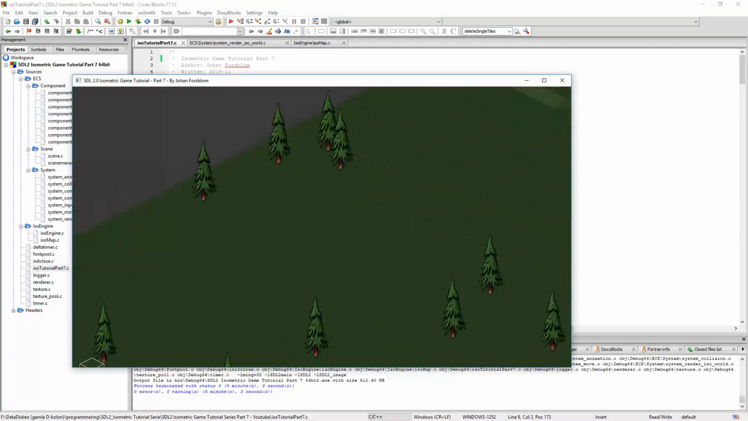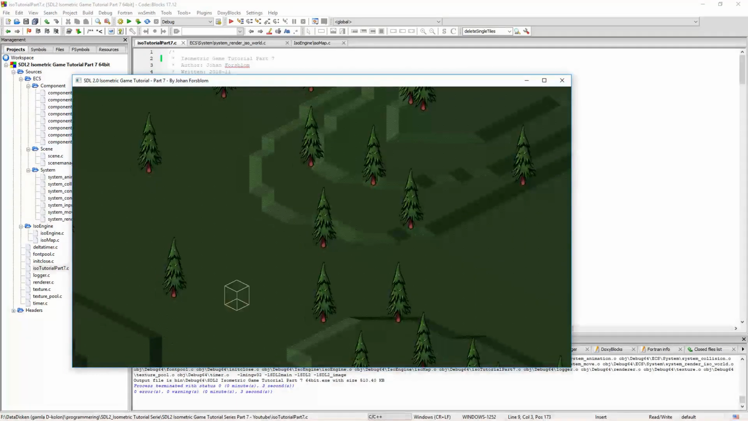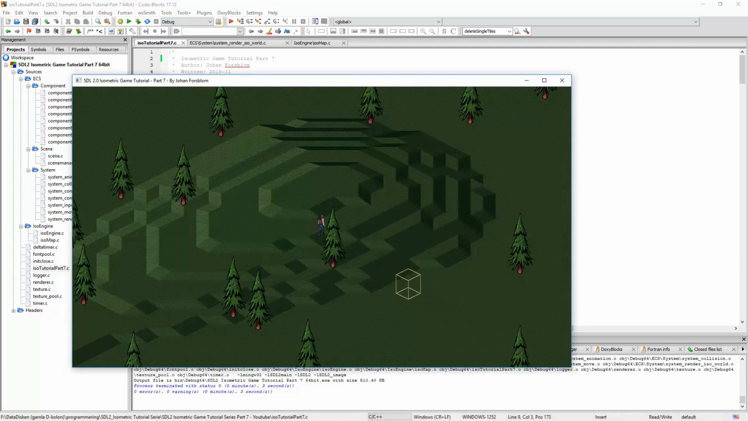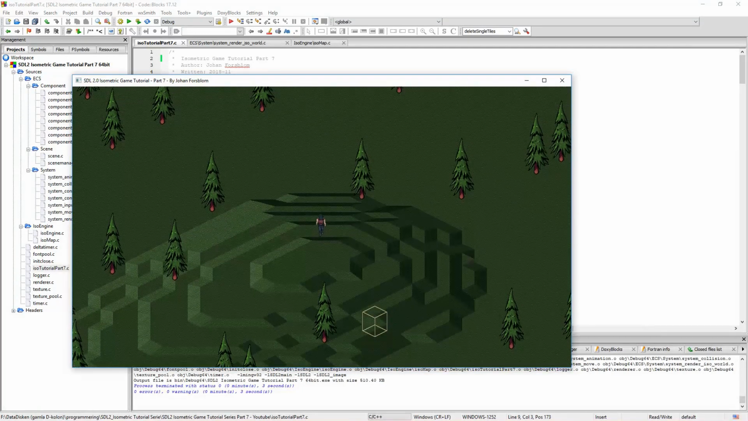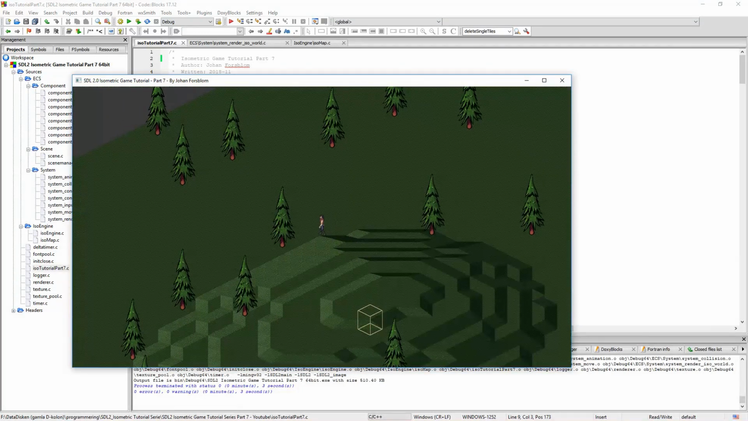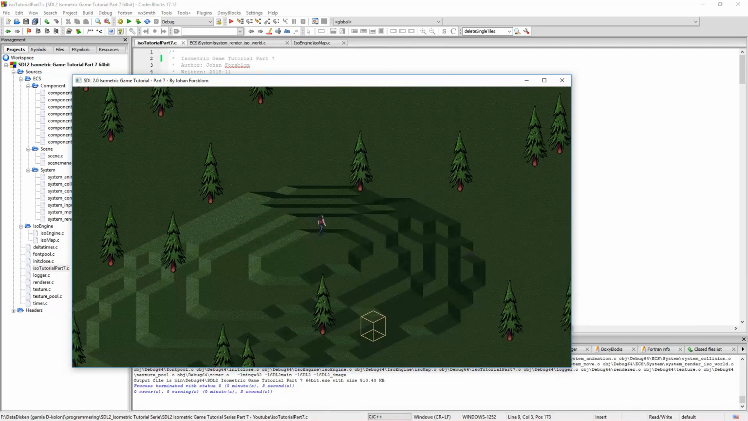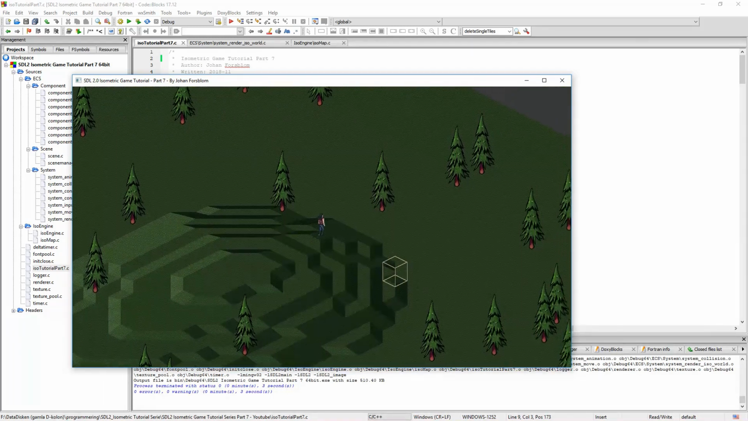So this is generated using Perlin noise, basically. And there's the guy walking around. As you can see, when you're walking diagonally, it looks like he's walking up the hill and so forth. But basically, all the hills are just drawn in the background.